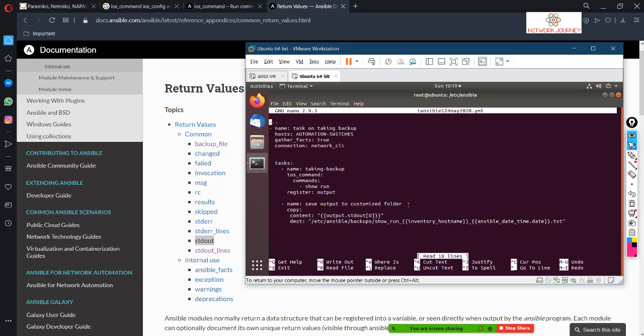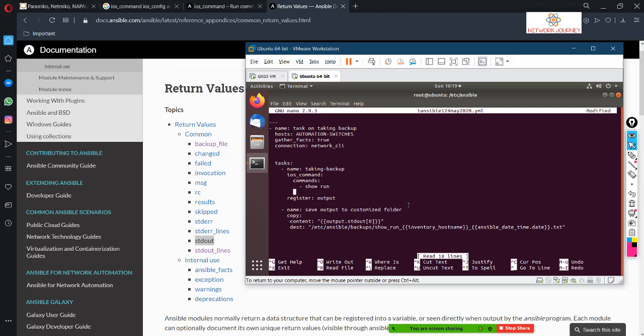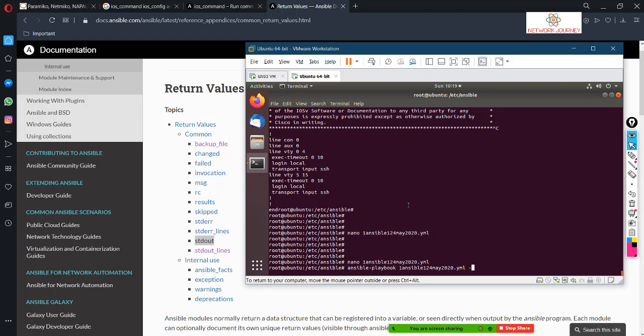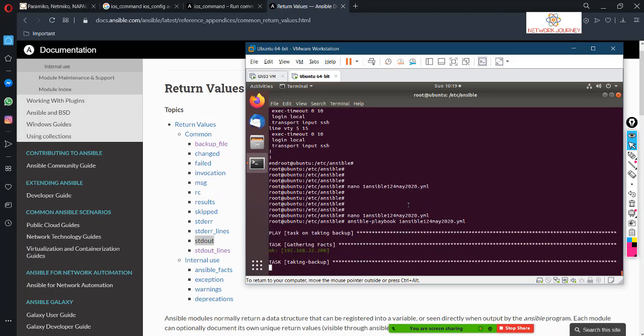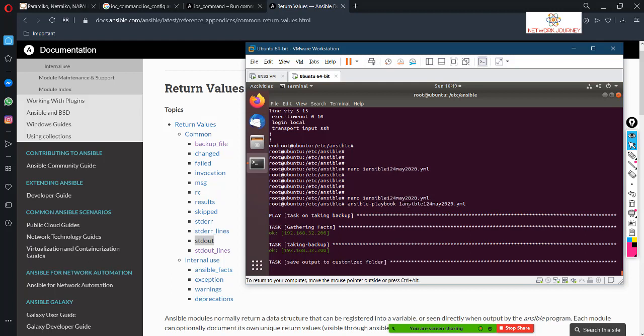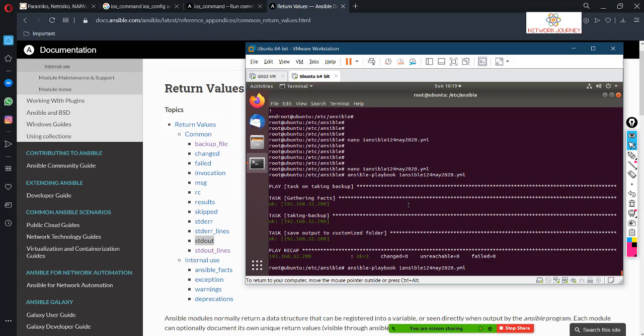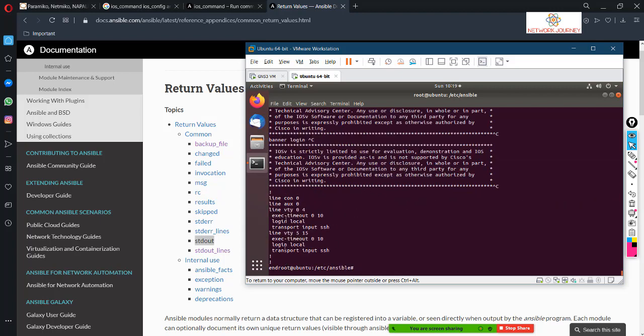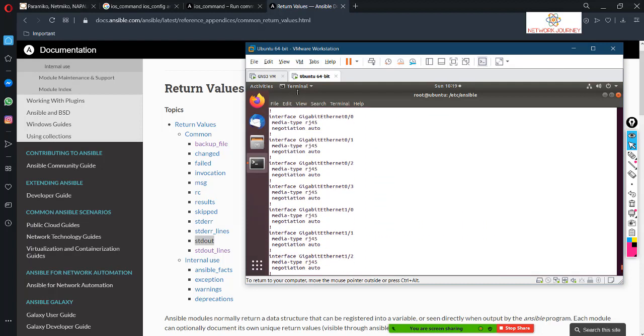Let's say I have this template, and now I want to make use of multiple commands. Don't make use of tab, make use of space. That's much more suggestible. Let's say I make use of show IP int brief, and I save this and remove the verbose, and I'll run this. Okay, it has run successfully. Let's verify the content. If you see, I only have the output of my first command.